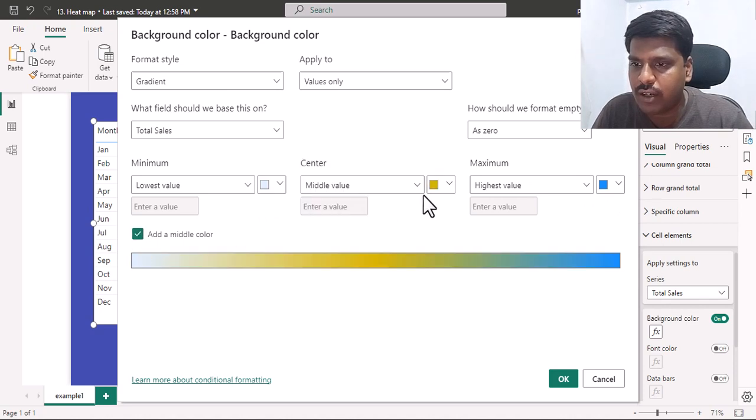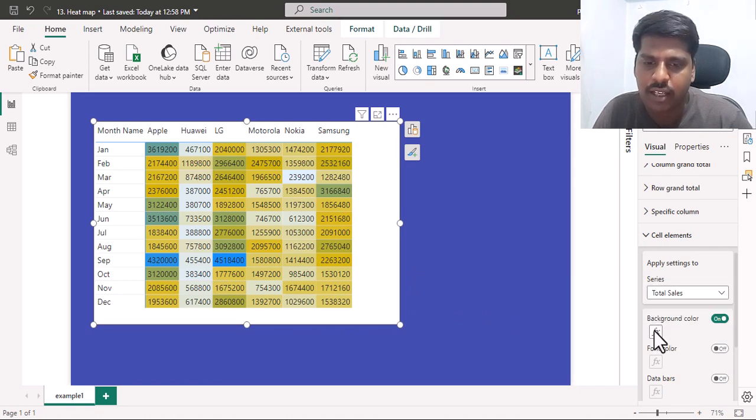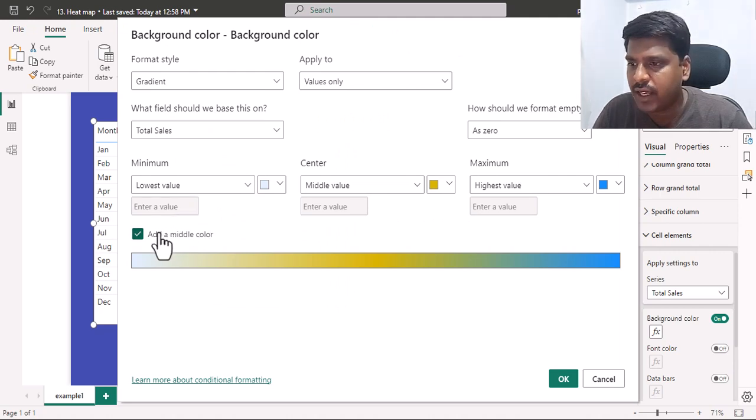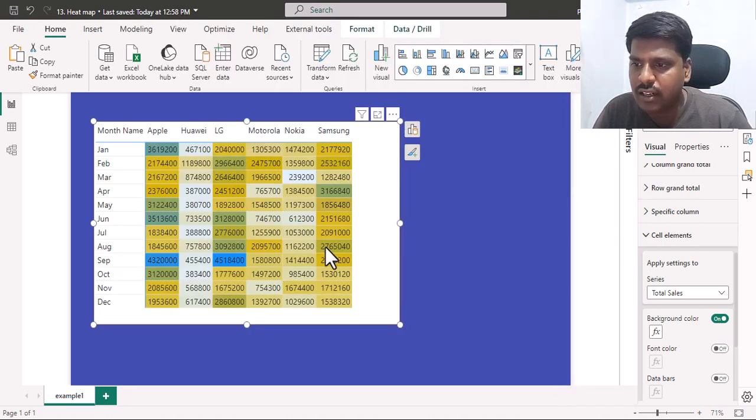If we like to add the middle color, I'll click OK. Here you could see that a middle color would also appear, and the map would show like this. But here we don't want the middle color. I'll go back to this apply settings. I'll turn off this. I'll click OK. And in addition to these values of background color, I'll turn on this font color.